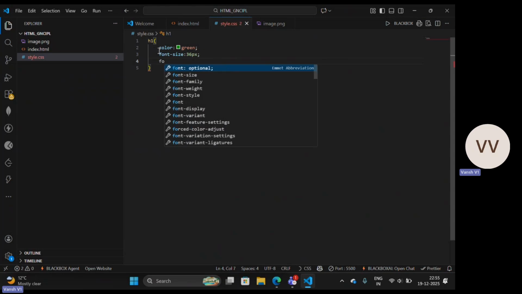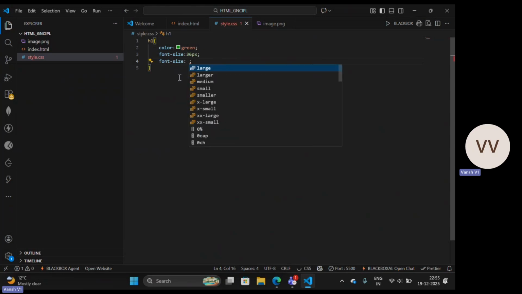Now, font family, you can also use, not font size, font family. And through this, you can choose a particular font type for you. Like here, Arial and sans serif is suggesting. So I will go with that. So it will basically change the type of font you are using. Okay, this is one thing.